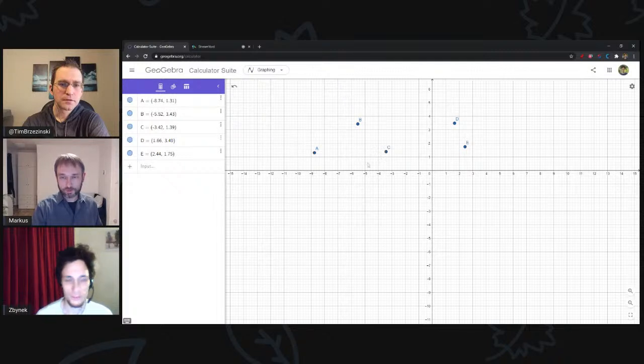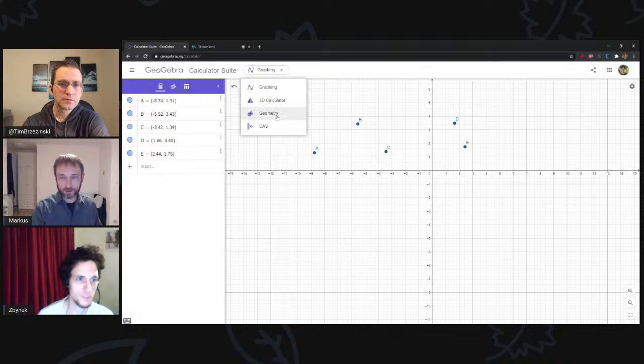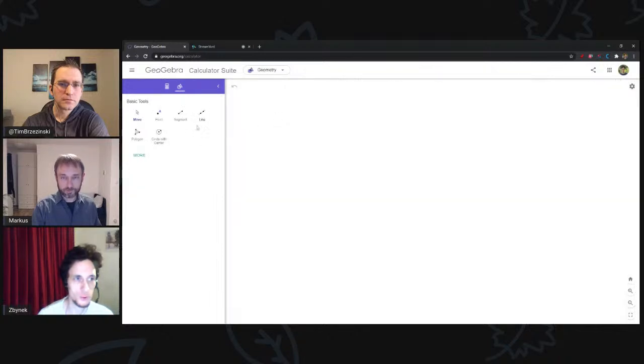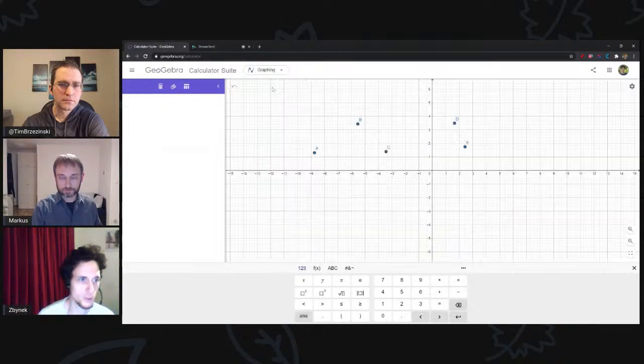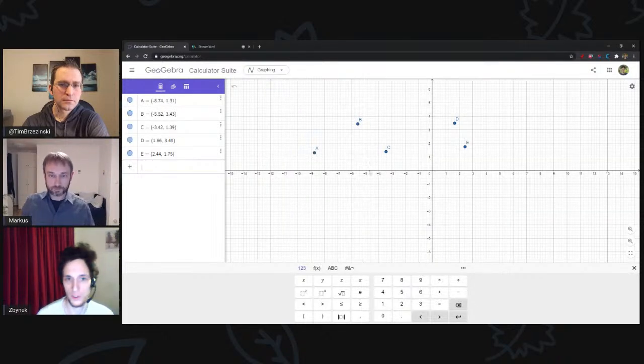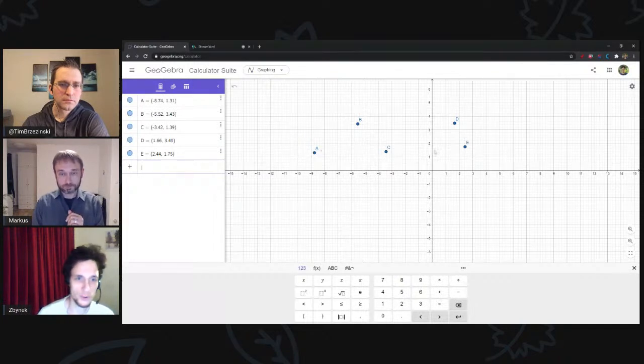Maybe you can switch to one of the others, so that we show how that works at the moment. Yeah. So here, when I switch to geometry, it switches the algebra view to show the tools. I can also switch to 3D and then go back to graphing, and I will get my content back. So basically, one of the features is that it keeps the constructions in the individual apps.